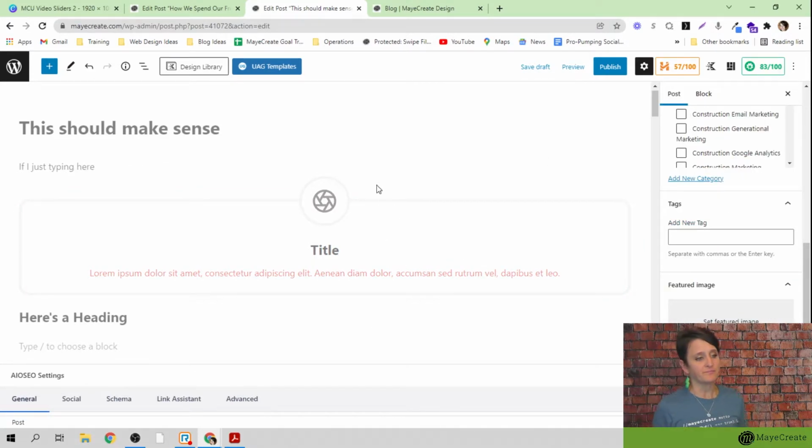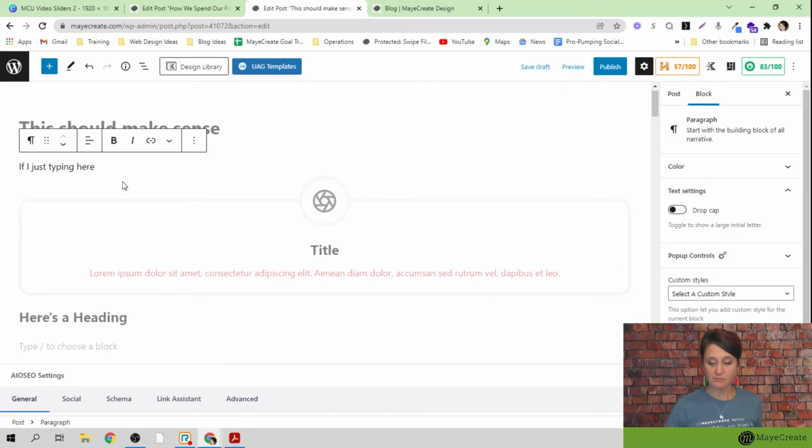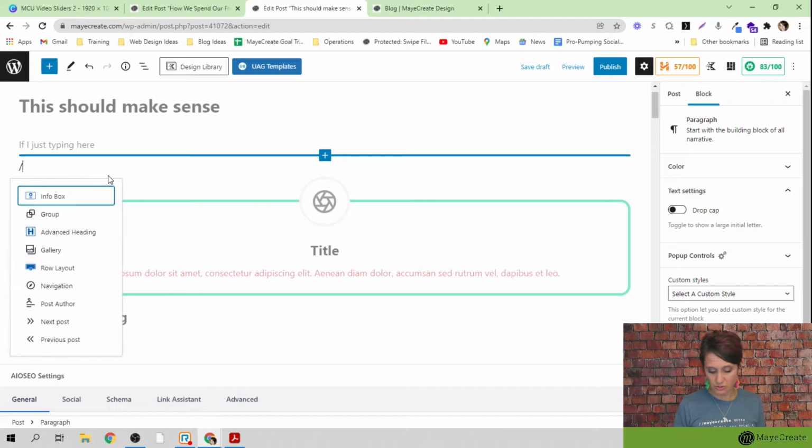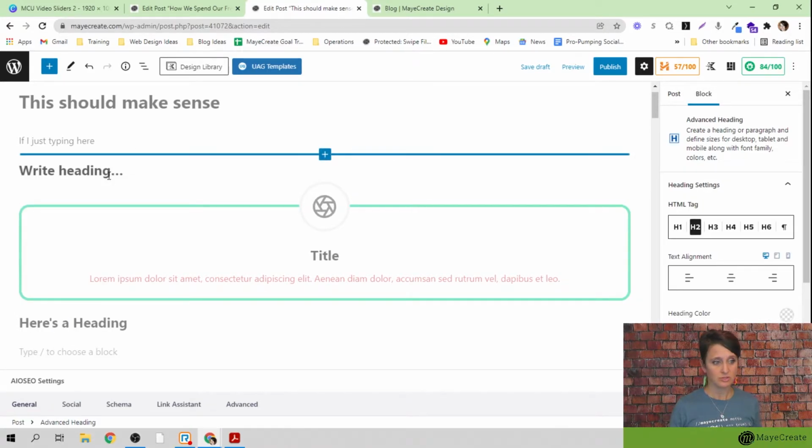Okay, so another way to add a block, let's say that you are starting to know the names of them and you want to work faster, you can just hit enter and type forward slash. When you type forward slash, it just gives you a drop down list and you can pick what you want. So maybe I want to have another heading. Here's another heading.